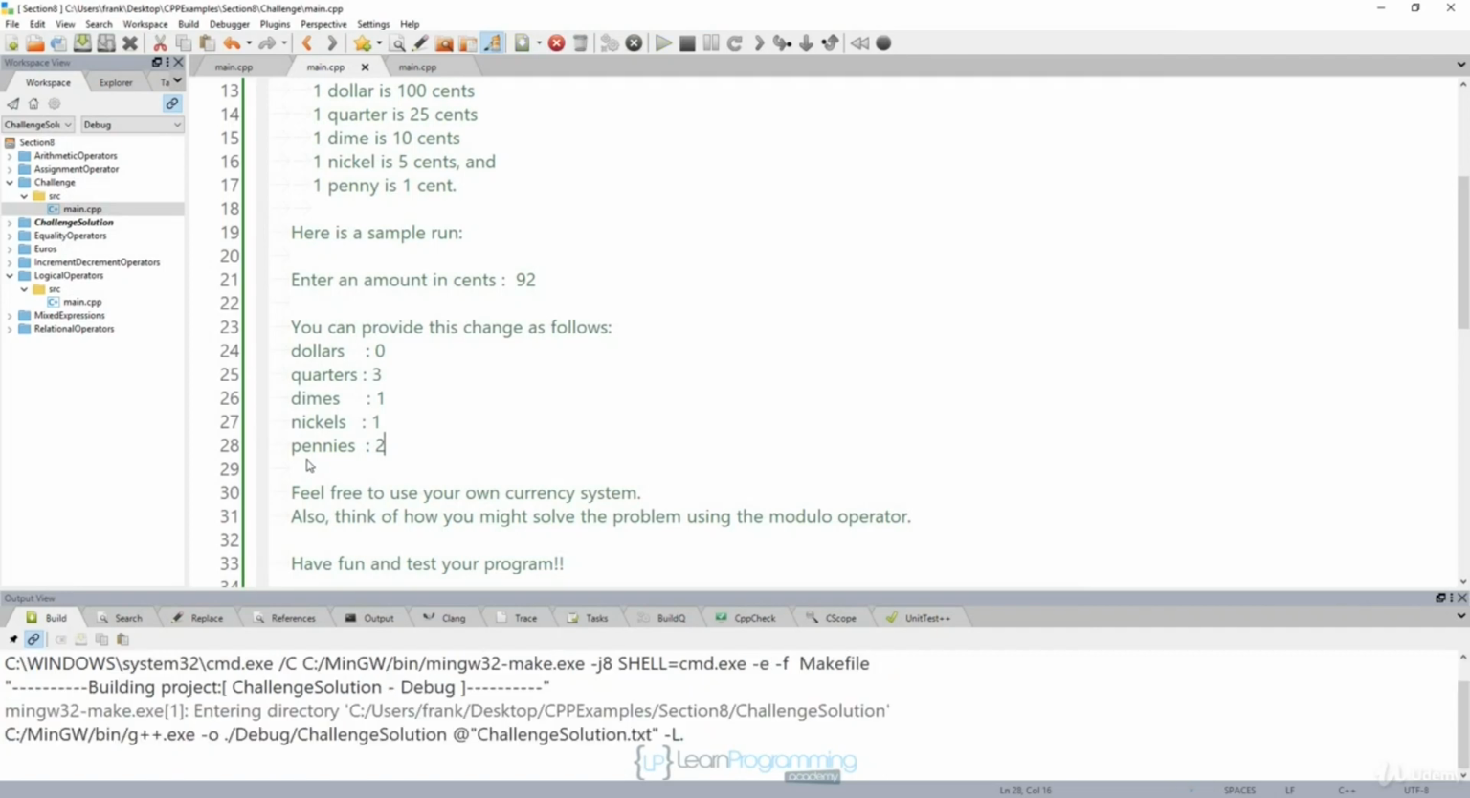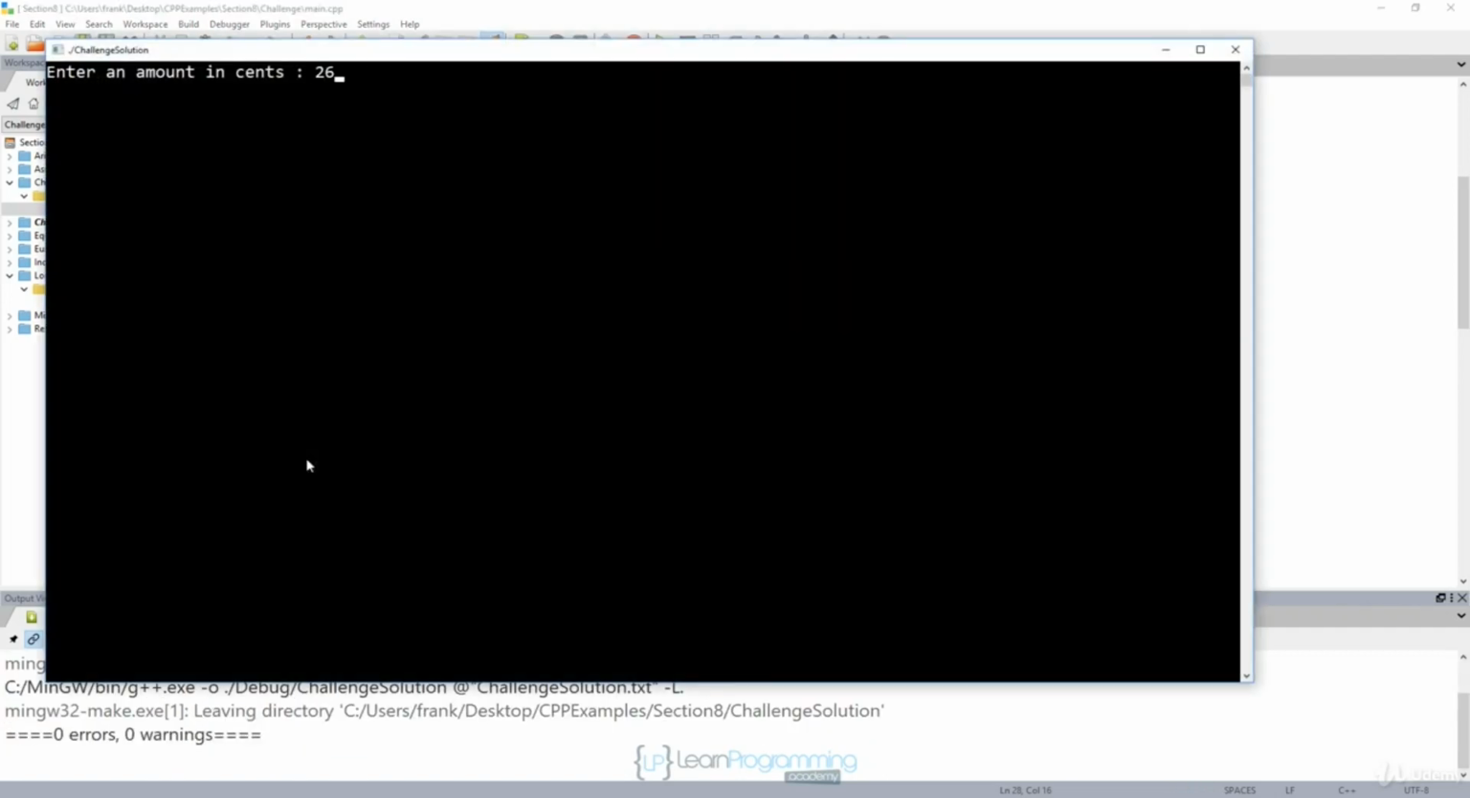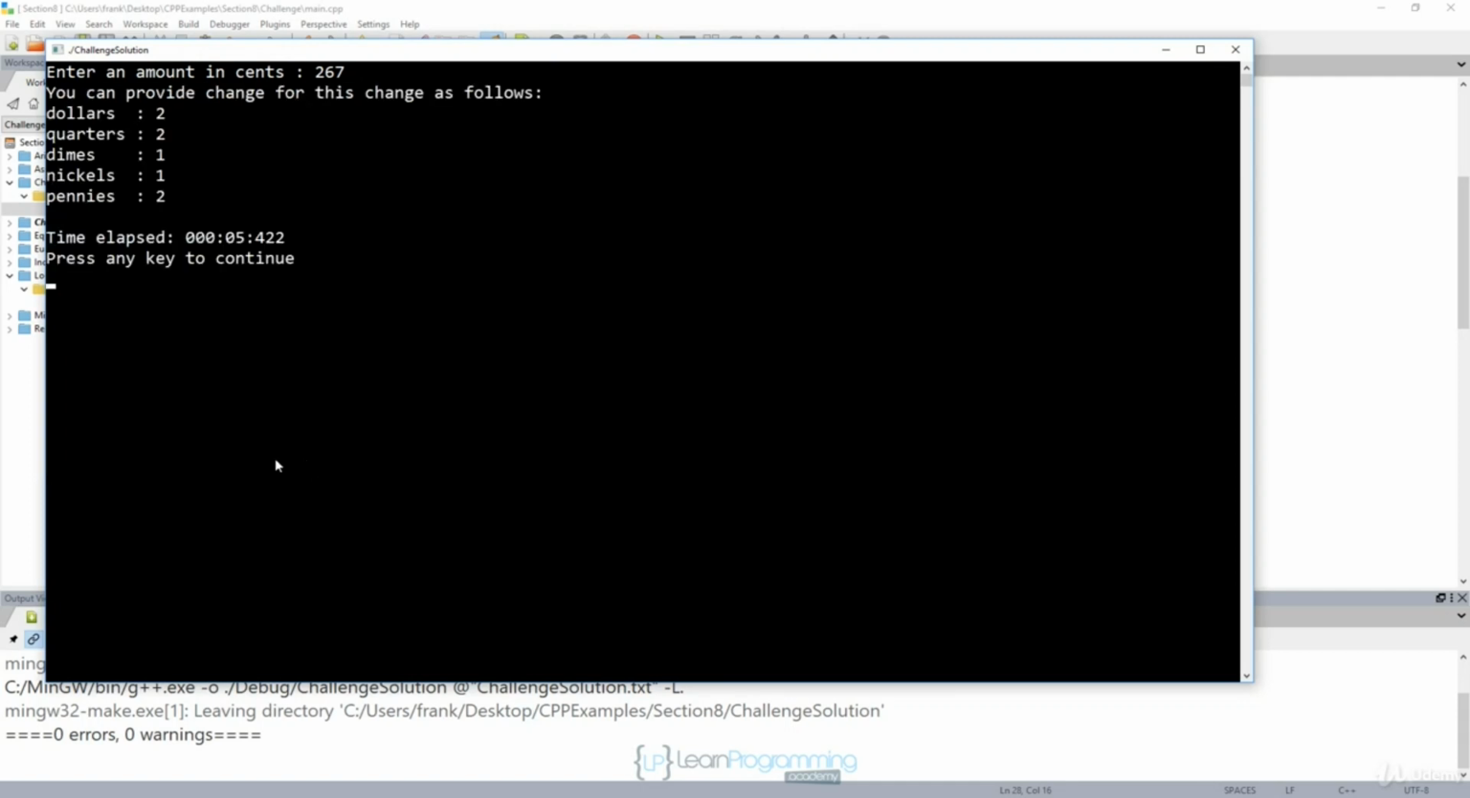And let's say we want to test this with 267 cents. That's $2.67. In this case, we've got our $2. We've got 2/4. That gives us 50. The dime gives us 60. The nickel 65 and the 2 pennies 67. So there are your 267 cents.